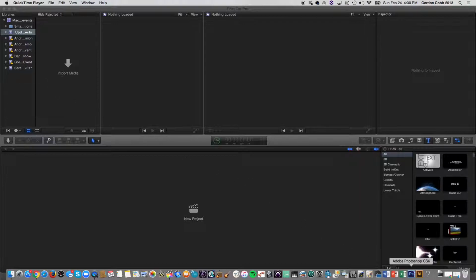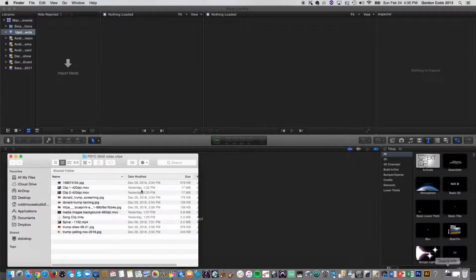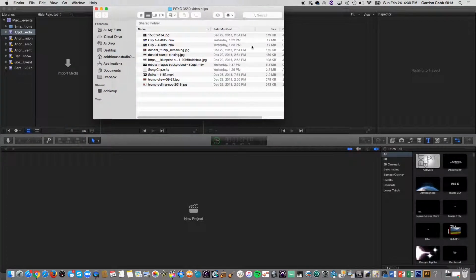And what we're going to basically do today is I've put together a folder with some clips. So we have a song clip, and then we have video clips. Where are they? Clip 1 and clip 2. These will sync up with this. So we're going to sync up these two clips to the song.